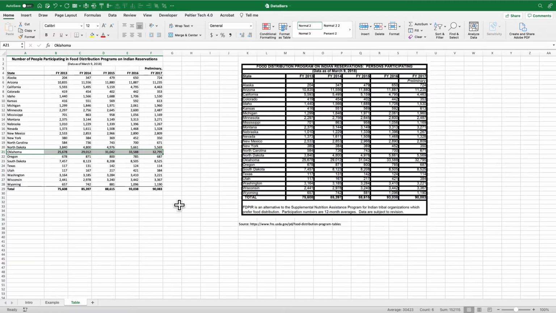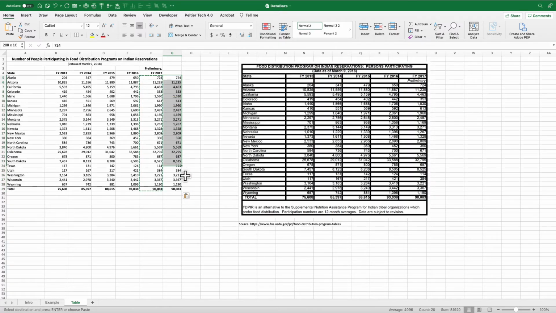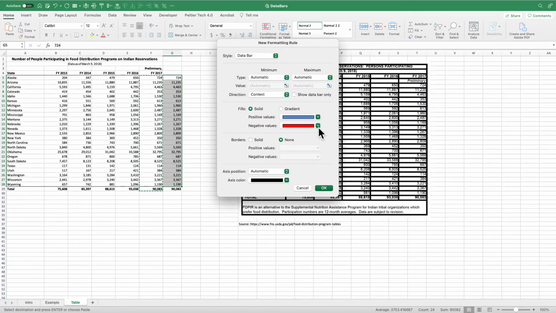So let's say, to make this table more visual, we want to add a little bar chart, maybe just to this last value here, the 2017 value. So what I can do is I can just copy and paste here, move this over. I can go to conditional formatting. Now what I'm not going to do is include the 90,000 in this calculation, right? Because what I want is the data bars just for the individual values.